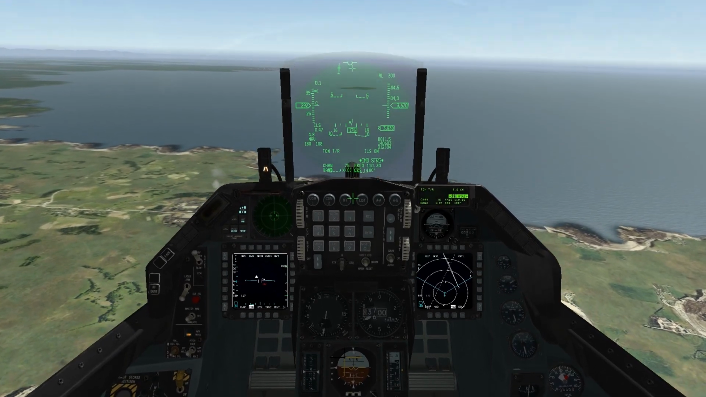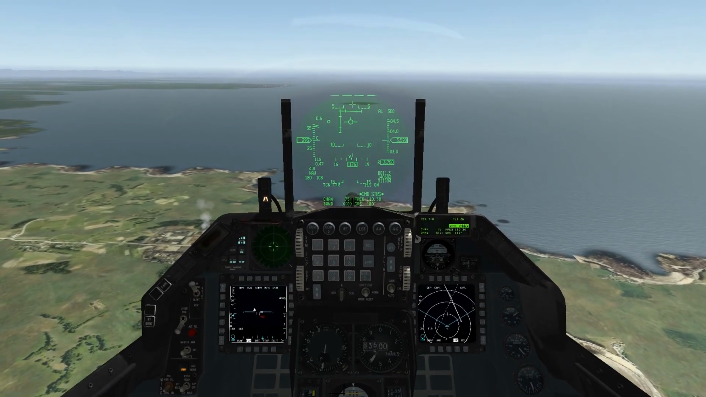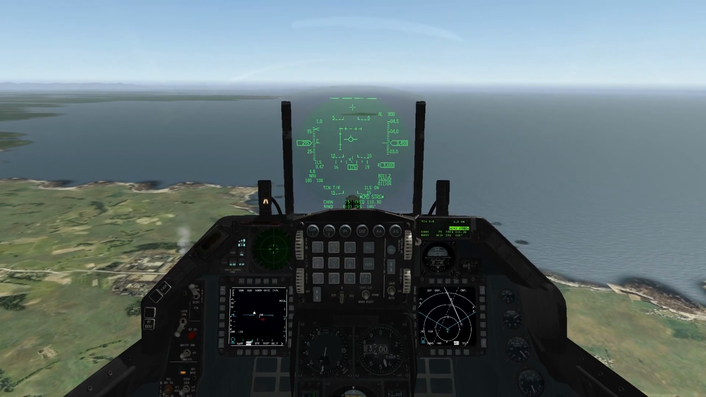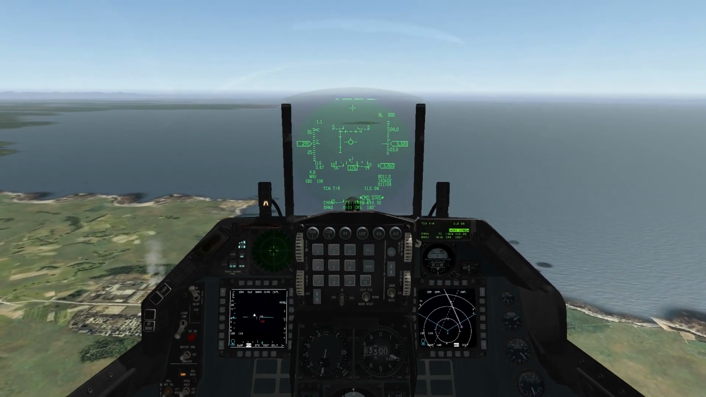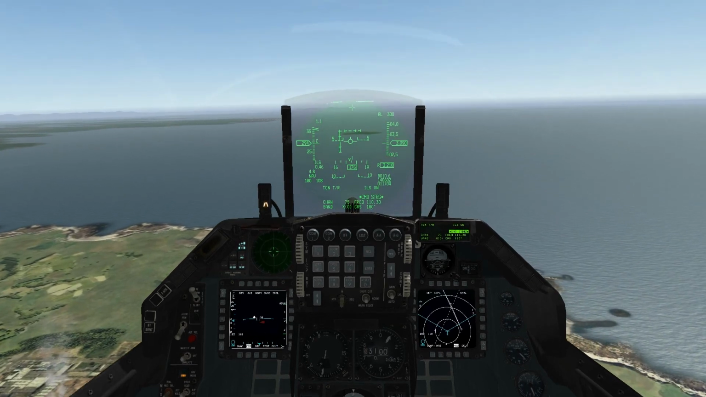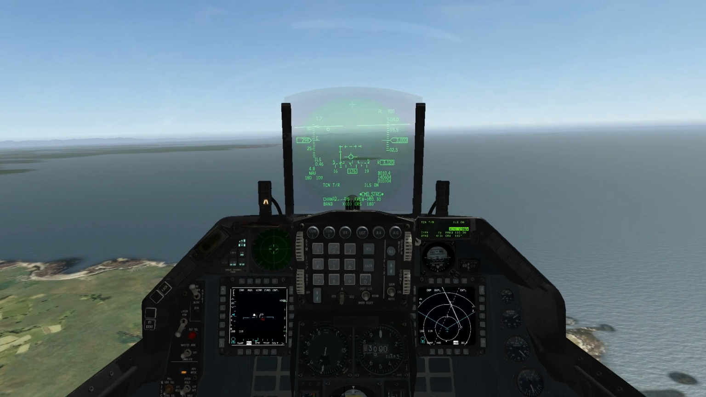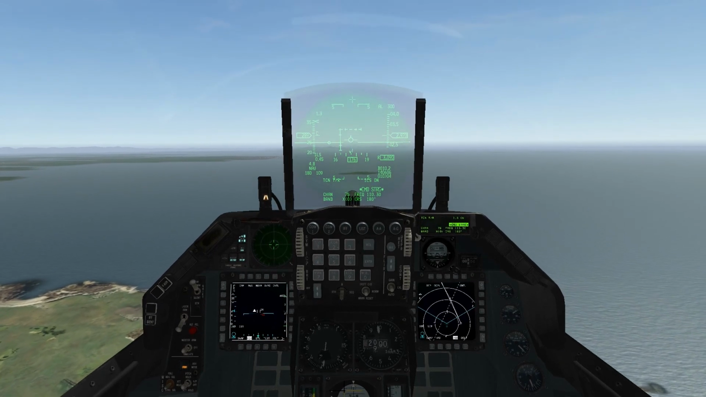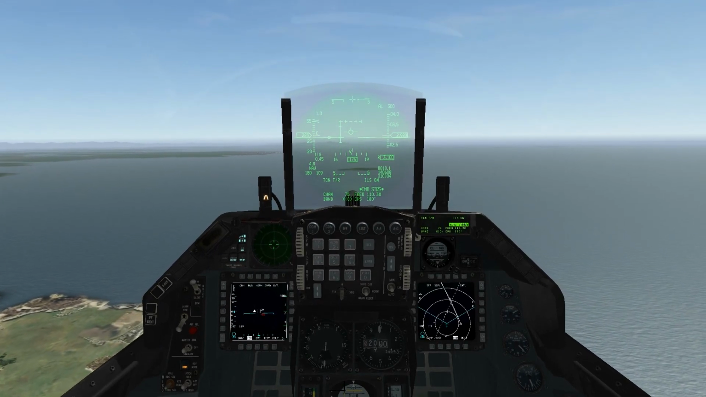Still not at 3,000 feet. We'll go nose over. Actually, I don't think I'll make it now if I don't start my turn left. I'll trust the tower. Alright, so we're level at 3,000 feet. There's the steering cue there.